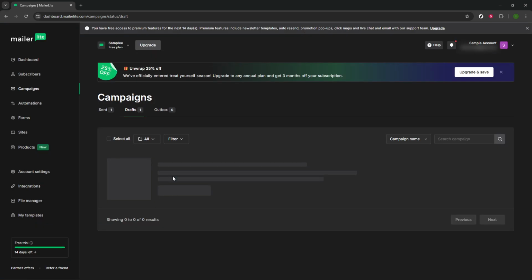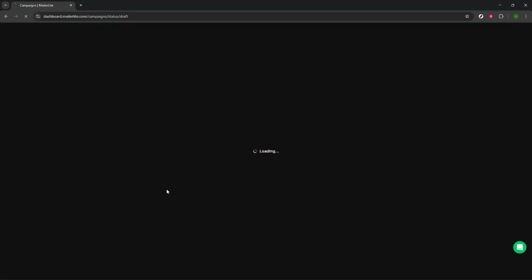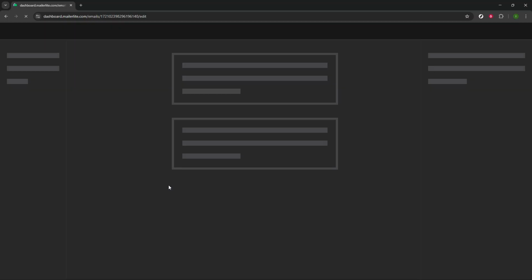After you're in, go to the Campaigns section. This is where all of your email campaigns live: drafts, scheduled messages, and sent campaigns. Open the campaign you're working on and click Design Email. That will launch Mailerlite's editor so you can make changes to your content.